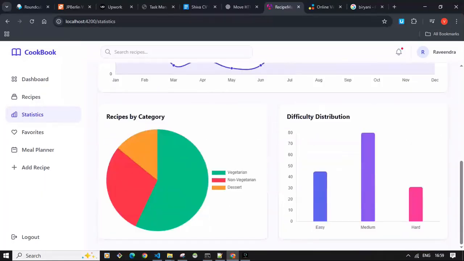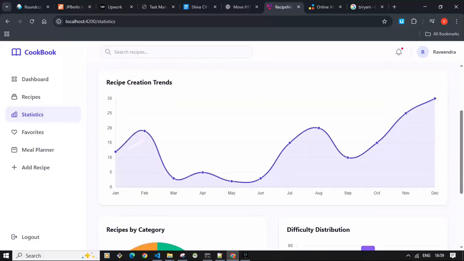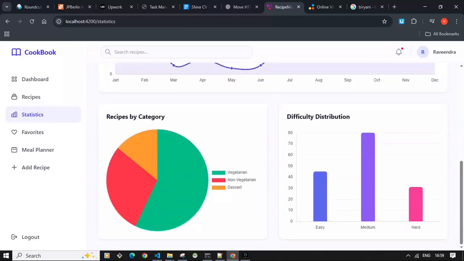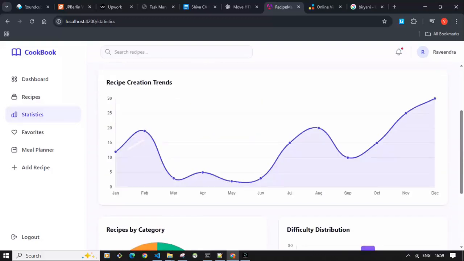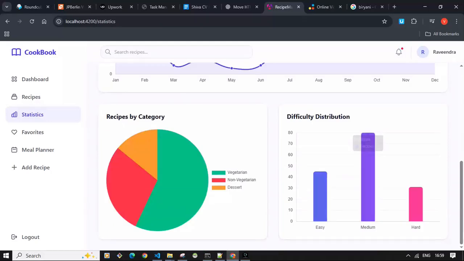I am using graphs, charts, etc. to display the data in a good looking format. Finally, this is the statistics. When we click on it, it will show the overall summary of all our recipes, including a graph section as well. I used chart components to visualize recipe counts and the categories using bar charts and pie charts.